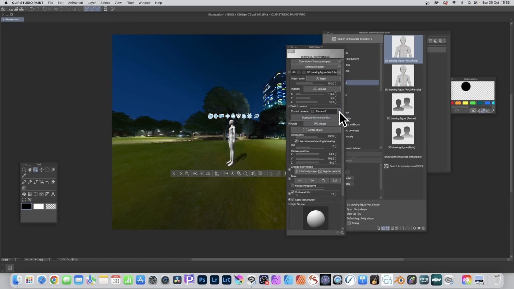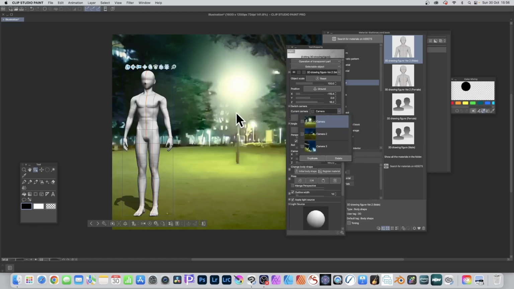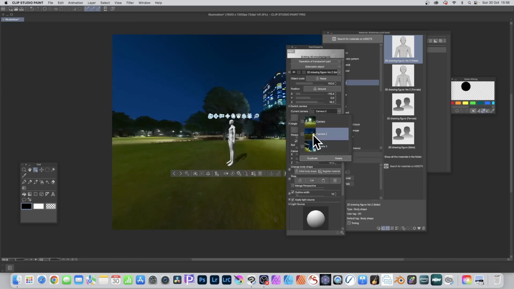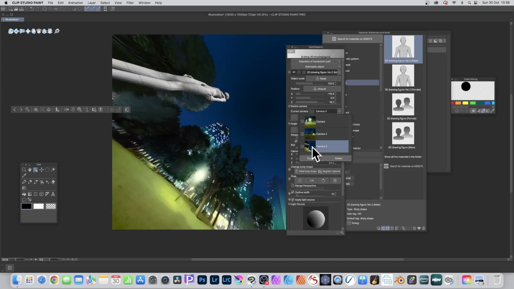Well, I can go to Camera 1. Let's just go to Camera, and you can see Camera 1. Again, I could draw that scene. Click here, Camera 2. Camera 3. Create a very unusual image there.